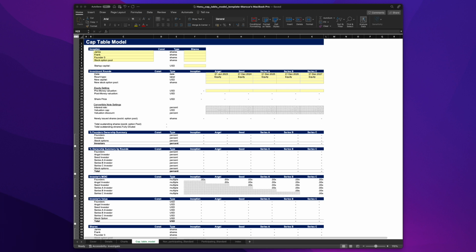So what I have here is a cap table model. We will be going through each of these stages and how I would be inputting the numbers to understand what the shareholder percentage is through each of the fundraising rounds.